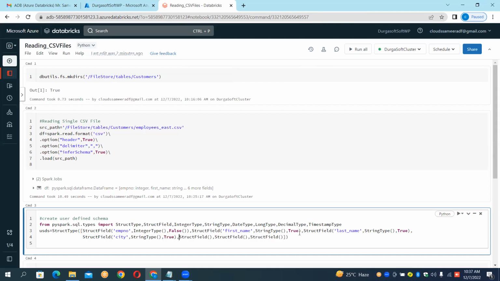True. Next field, what is it? Can you see it? Email. Email only, no? Yes, email only. Email means what? String type only, no? String type. I want to allow the nullables. Yes, I want to allow it. Use it. True.